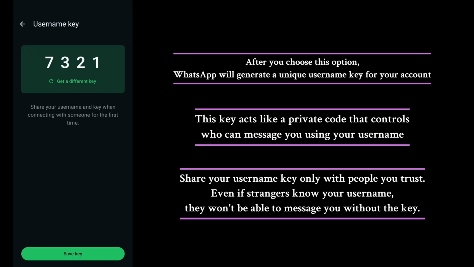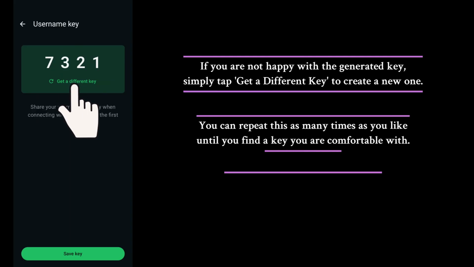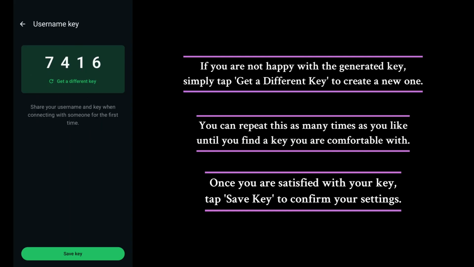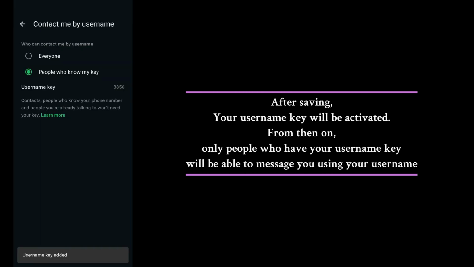If you are not happy with the generated key, simply tap Get a different key to create a new one. You can repeat this as many times as you like until you find a key you are comfortable with. Once you are satisfied with your key, tap Save Key to confirm your settings. After saving, your username key will be activated. From then on, only people who have your username key will be able to message you using your username.